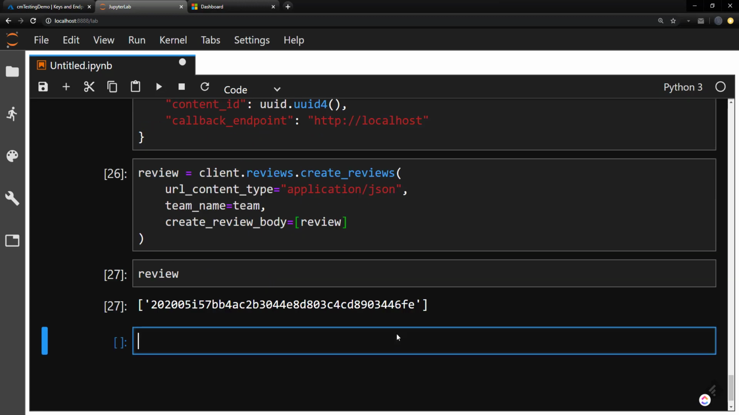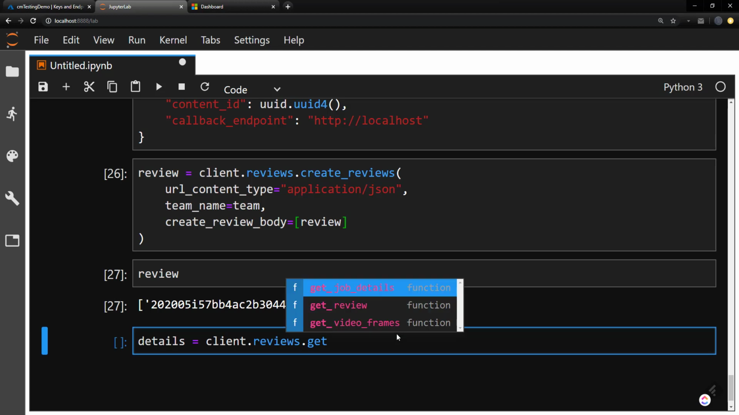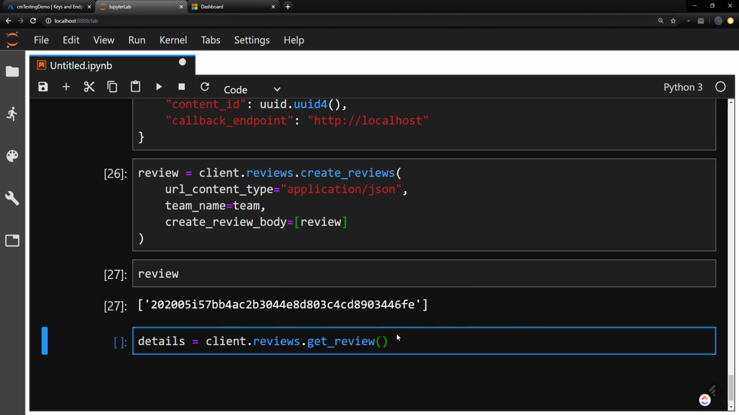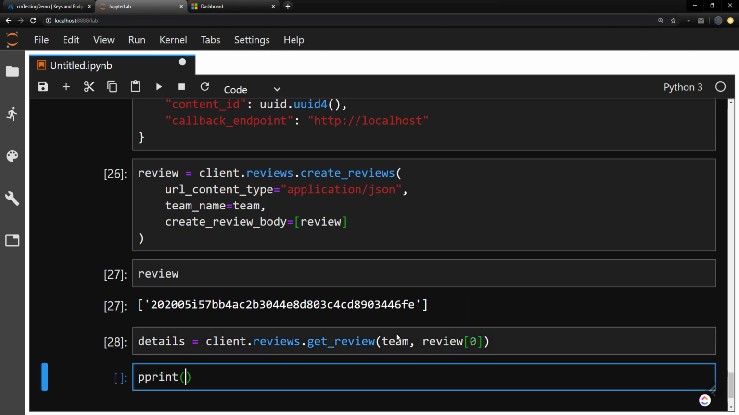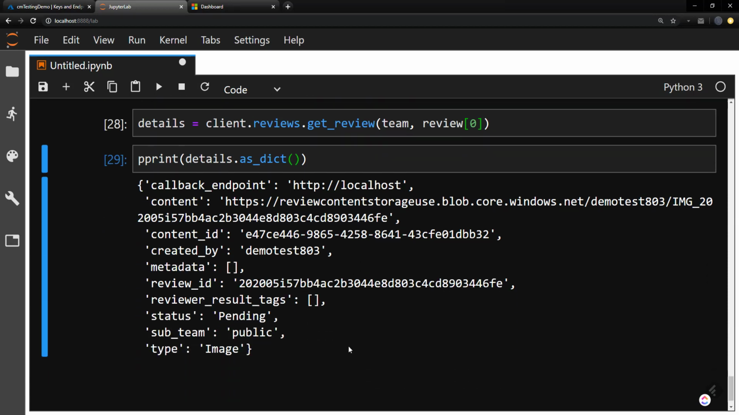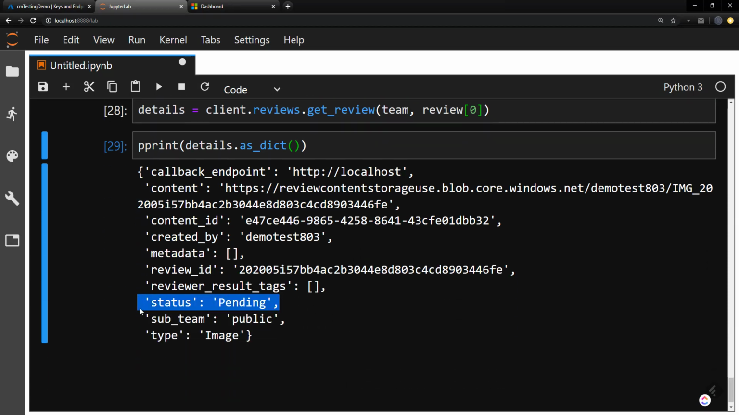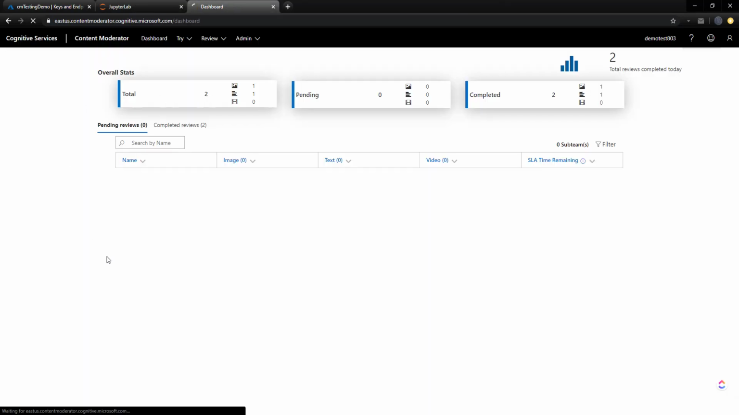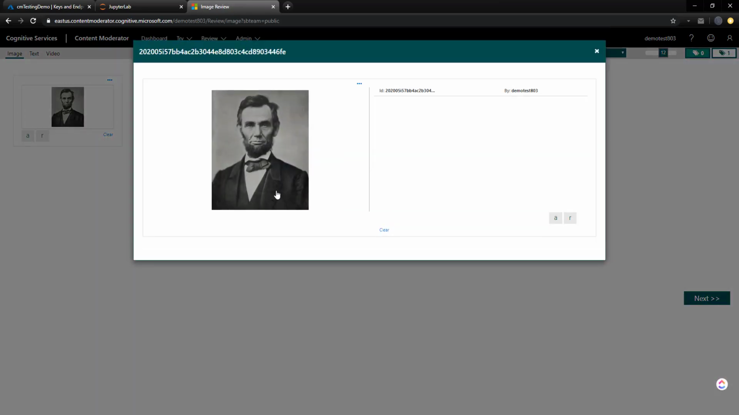And what we can do is get the details of the review. So client.reviews.get review. Send in the team name and then the ID of the review. And we can print that. There we go. See, it's now pending. It gives us a couple of IDs, and then if we go back to our dashboard and refresh, we have one image waiting for review. There we go. There's Abraham Lincoln.